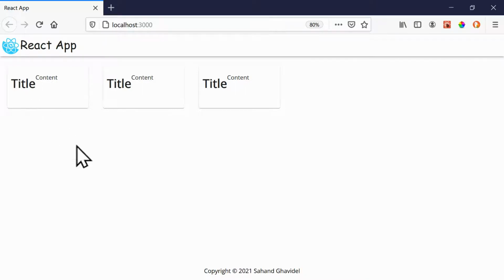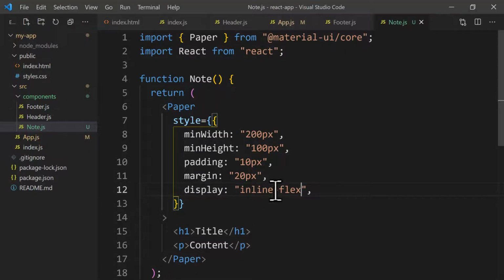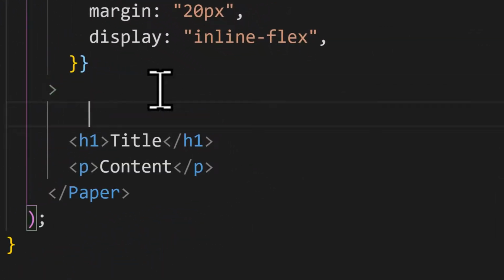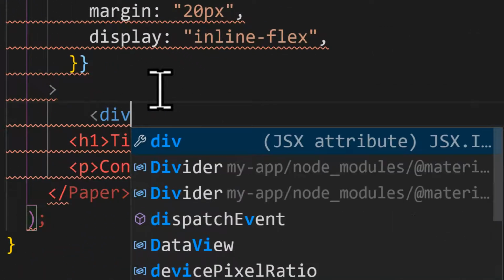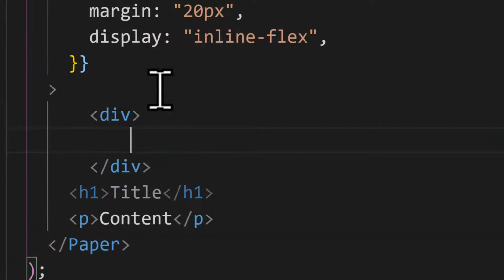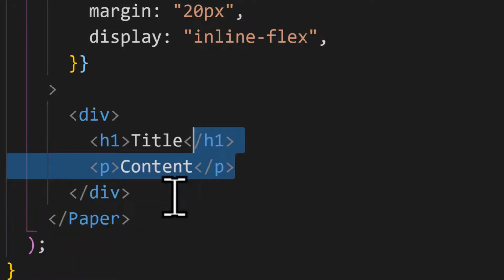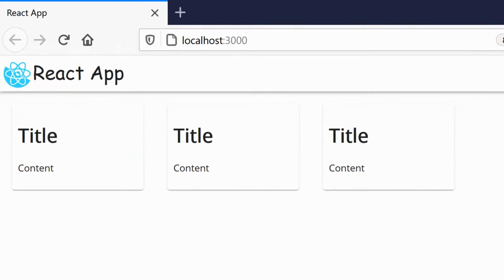Let's go back to node.js. We add a div here, and we bring these two inside the div. We save the file and check the browser again. Now we have title and contents in different rows.